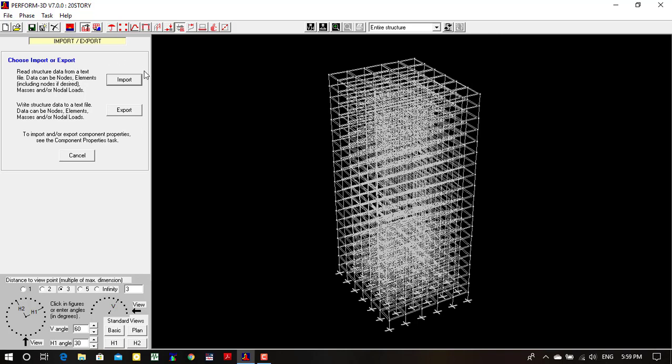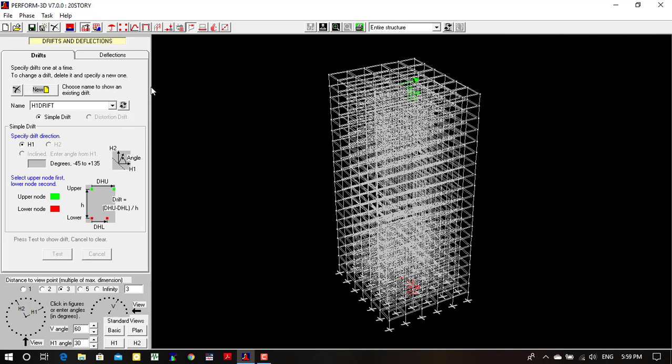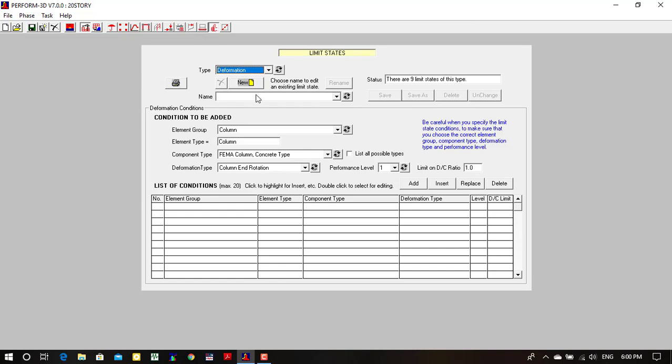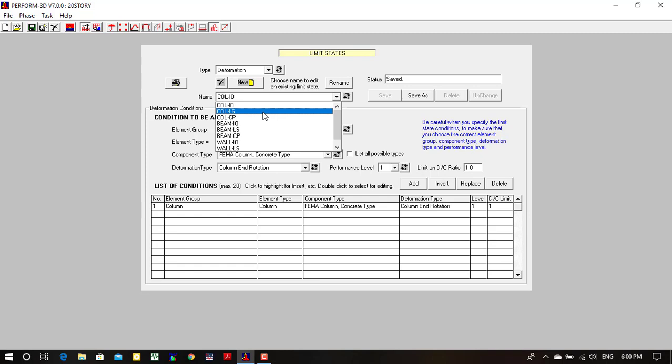You can import and export models to OpenSees Navigator or other software. You can define drift and deflections. In these sections, you can define base shear and shear in floor, and you can define limit states, including column, beam, wall, life safety.